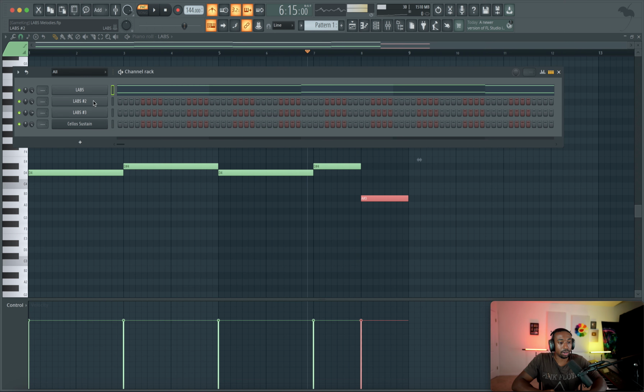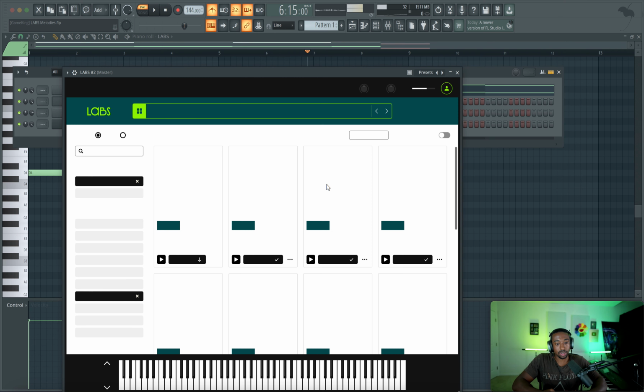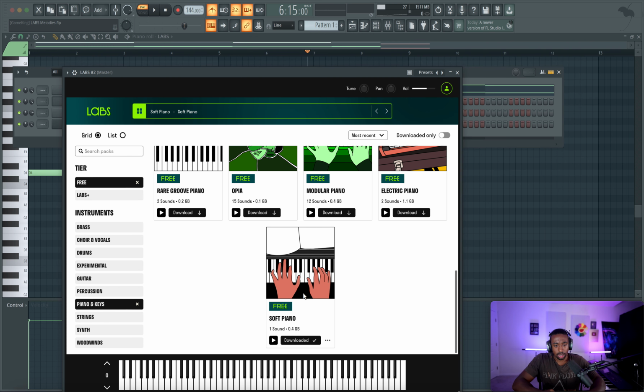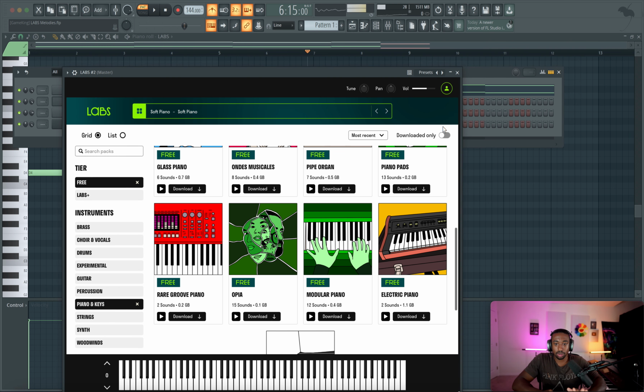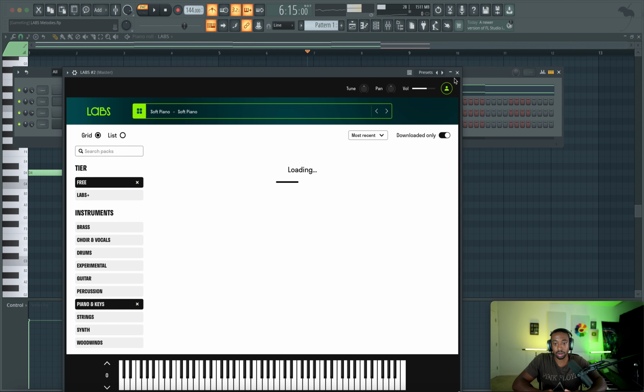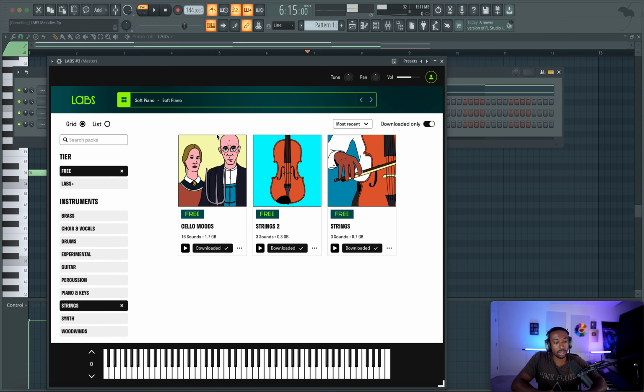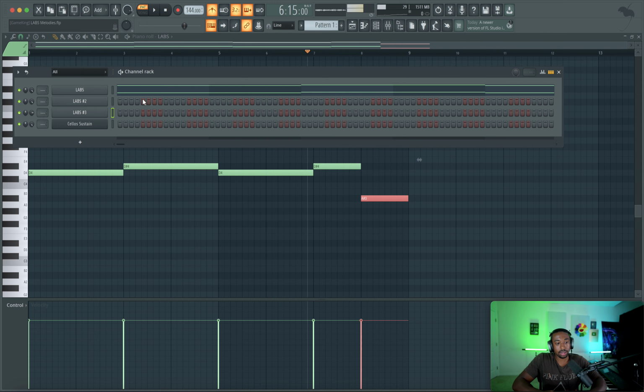So now let's layer this sound with another sound here. I believe this is our piano. It's the soft piano, but there are different pianos here. Just download as many as you can. I'm not going to go through every sound in Labs, but they definitely had a great update to it. And then we have cellos that we want in our sound. So that's the 3 layers.